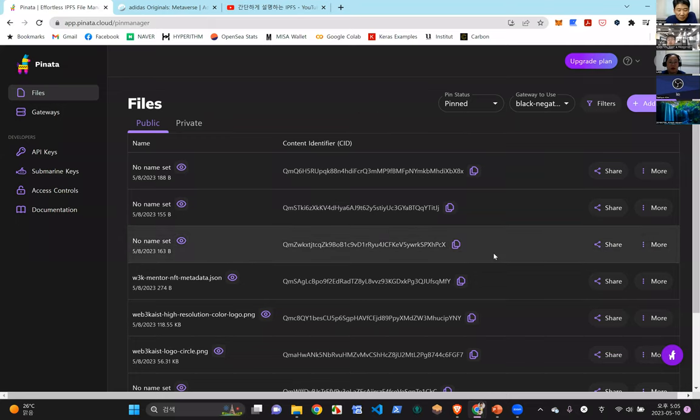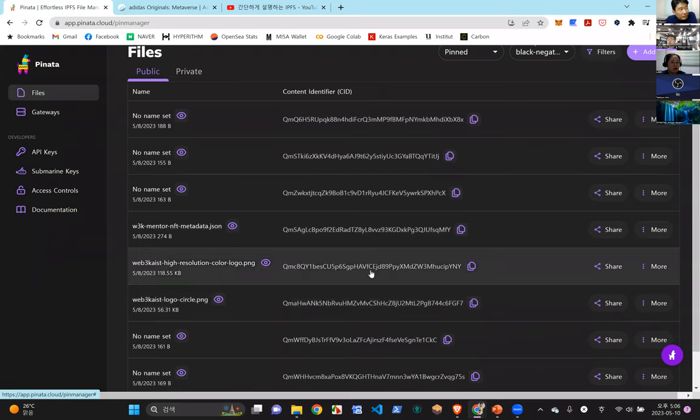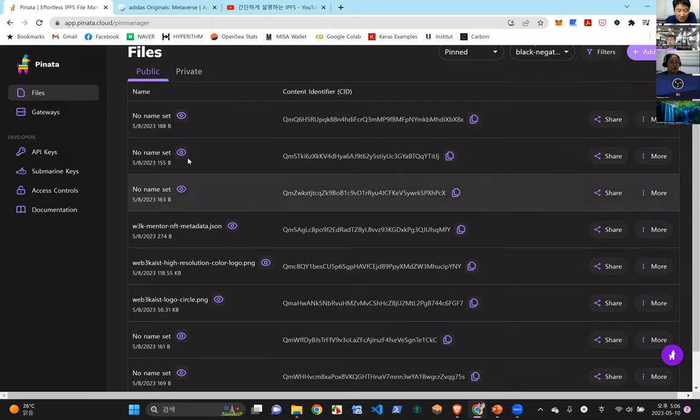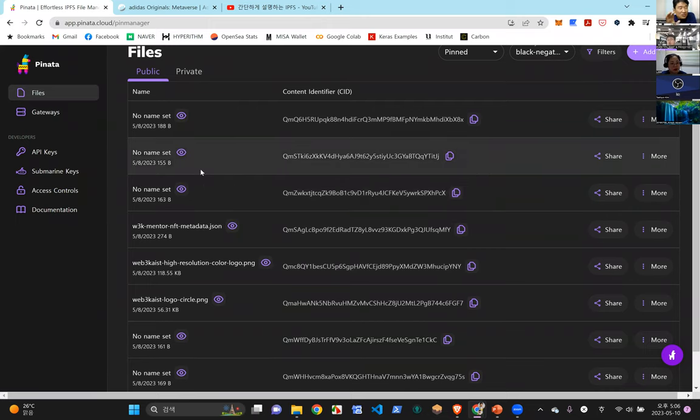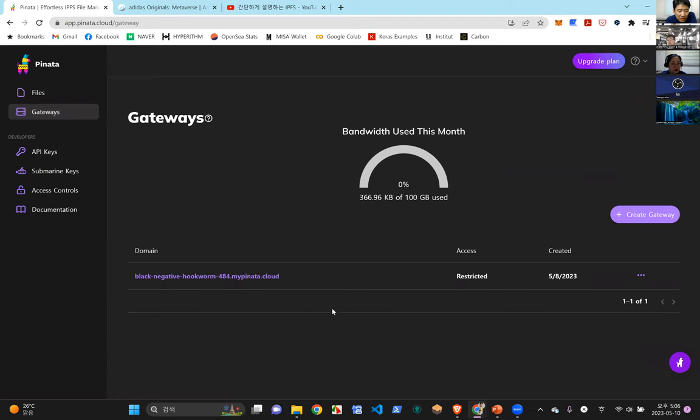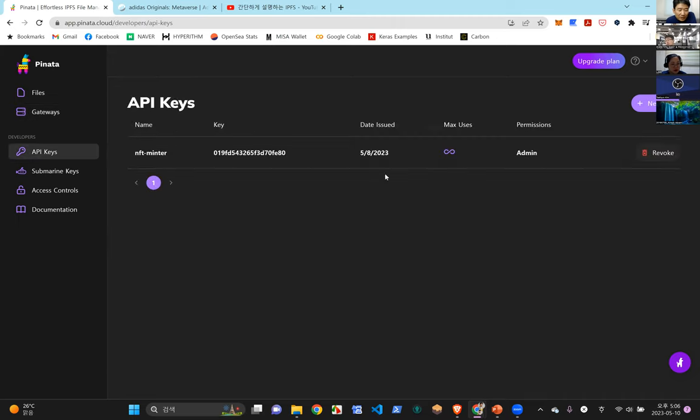I imported my files, and through the API, I call the Pinata API and then put this JSON information into that. And this is my private gateway address. So I used this one. And they have an API key, so I can put my file or JSON data with this API in JavaScript.